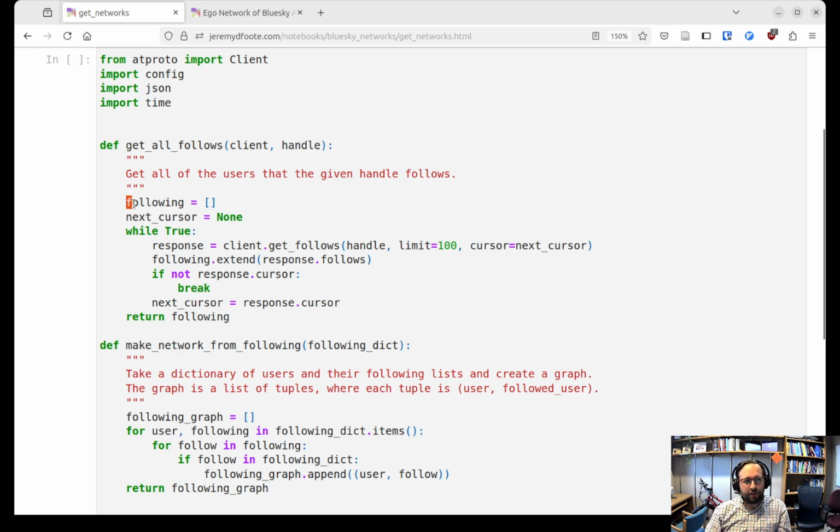So we start with a quick empty dictionary. There's a cursor, which tells you the next. When the network object is returned, it has a cursor, which you need in order to get the next page of results. So if we want to get all of the people that I follow or that someone follows, you'll need to page through them. What this does is we get the response for a given handle. We can get a maximum of 100 at a time, so we set that to the maximum, and then we use the cursor that we have.